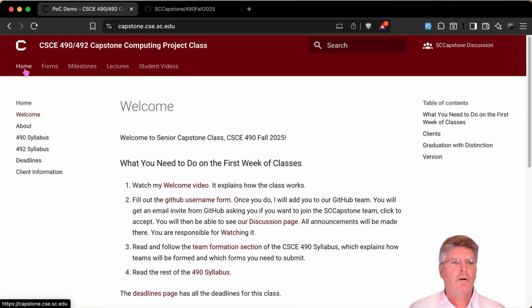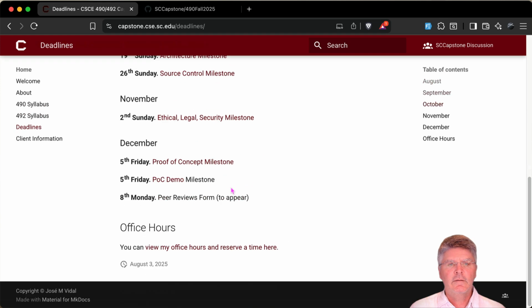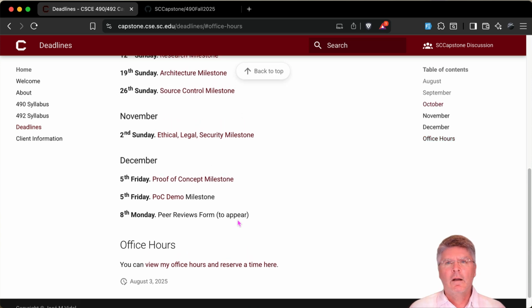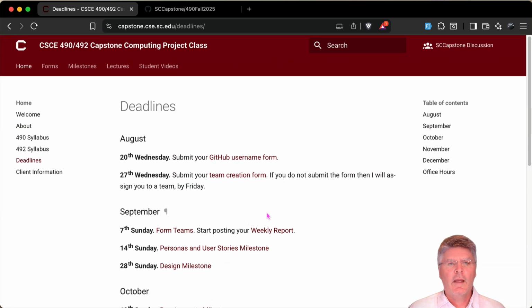So if you go back here, home to the deadlines, you'll notice there is one other thing you have to do, which is the peer reviews form. That's not there yet, but by then it will be there. This is just an online form where you tell me what everybody else in your team did. So you give a review to all your peers and you tell me what they did. This is going to be important when I calculate your personal contribution grade. So let's get to that then.